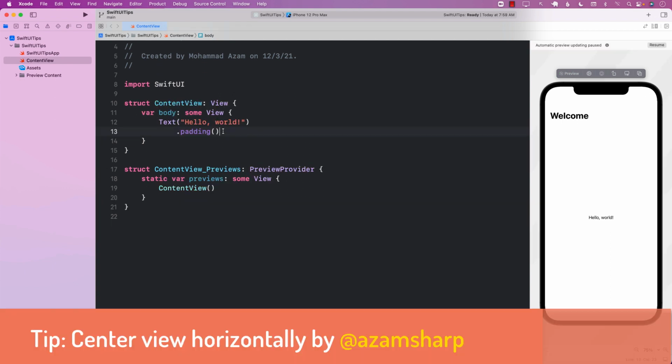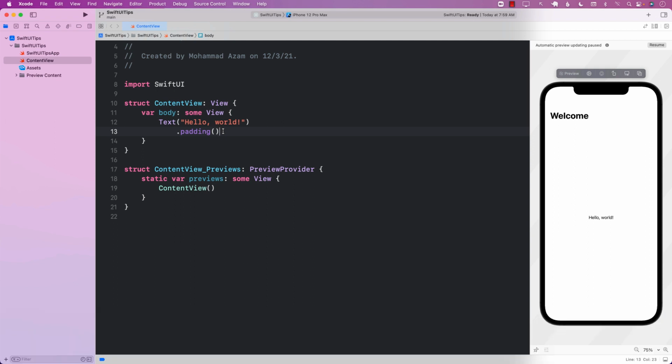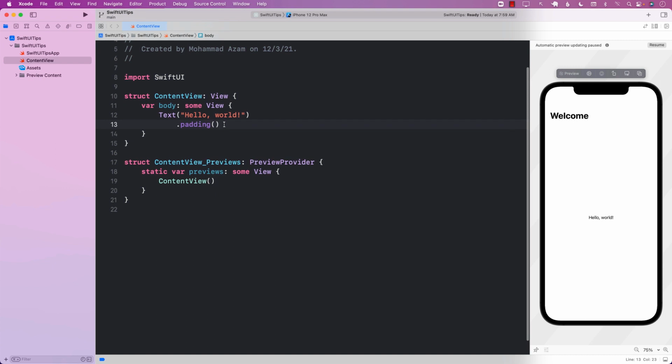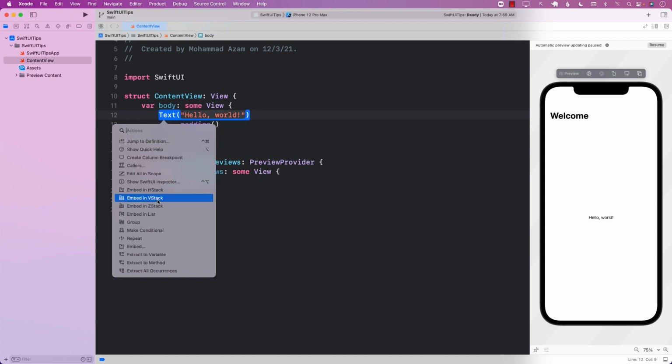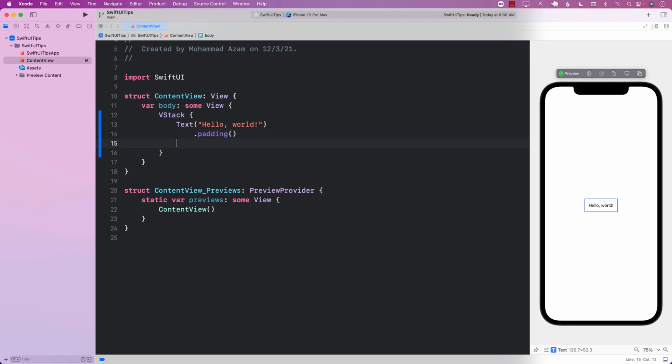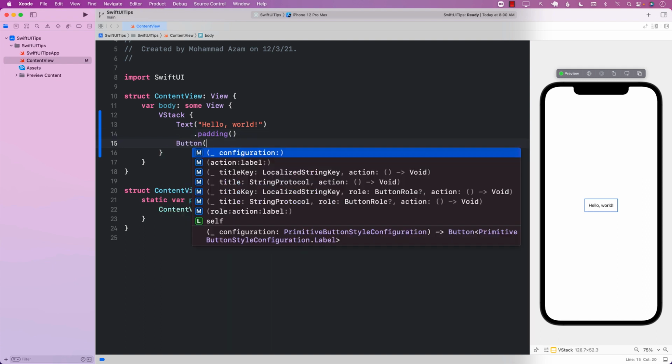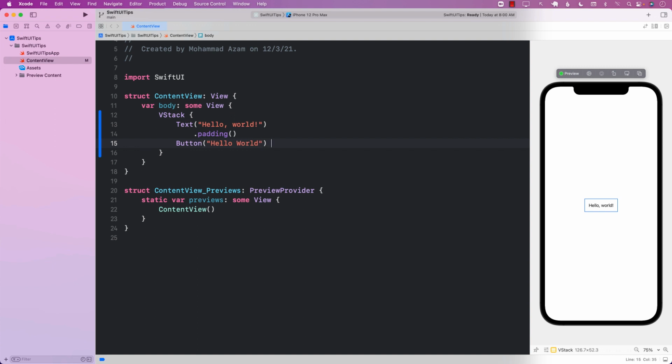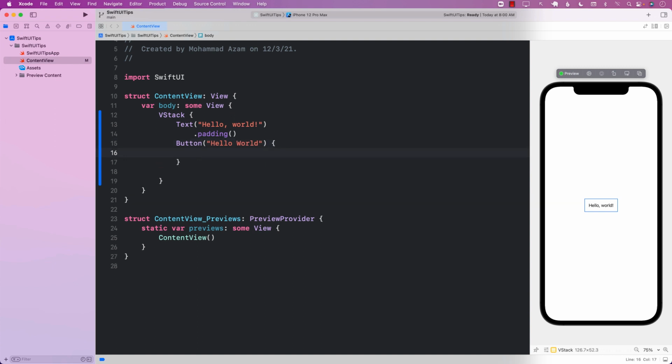All right, so here's my second tip for SwiftUI. In this tip, I'm going to show you how you can center a view horizontally. So let's first see what kind of problem we're facing. If I wrap this with a vertical stack, let's refresh our view on the right-hand side. Okay, so that looks all fine, right? Now I'm going to add a button. There we go. Now everything is already centered, so there's nothing that we want to do to center it, right?